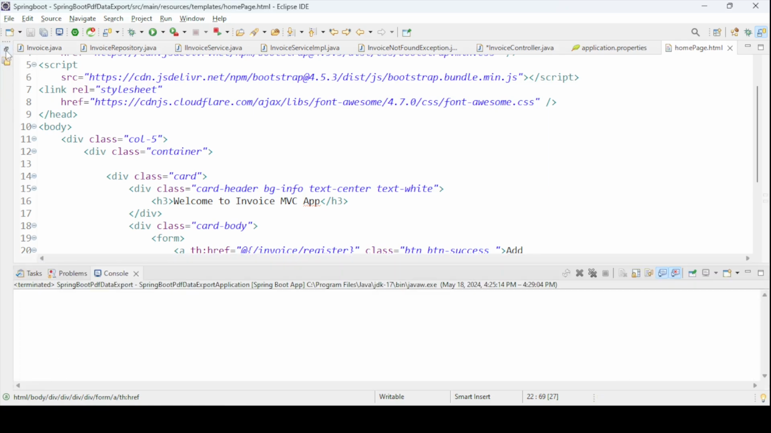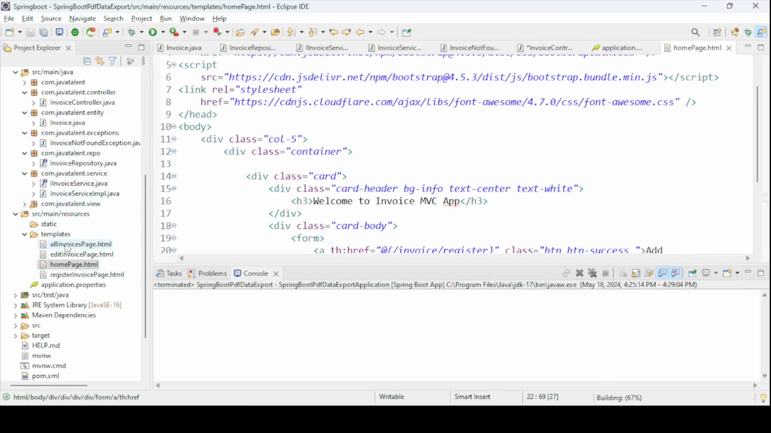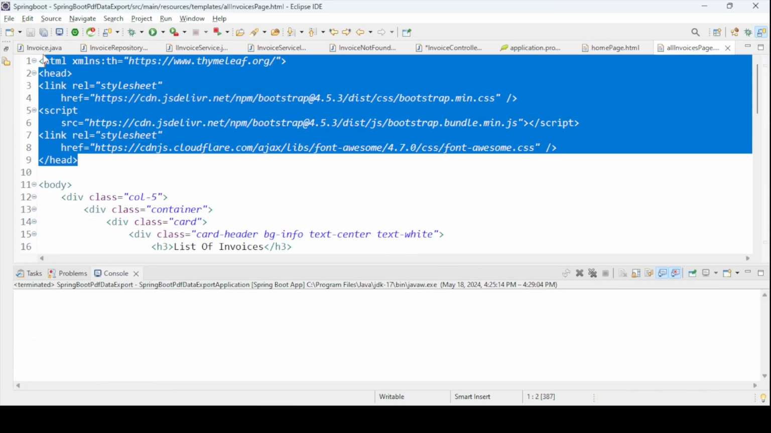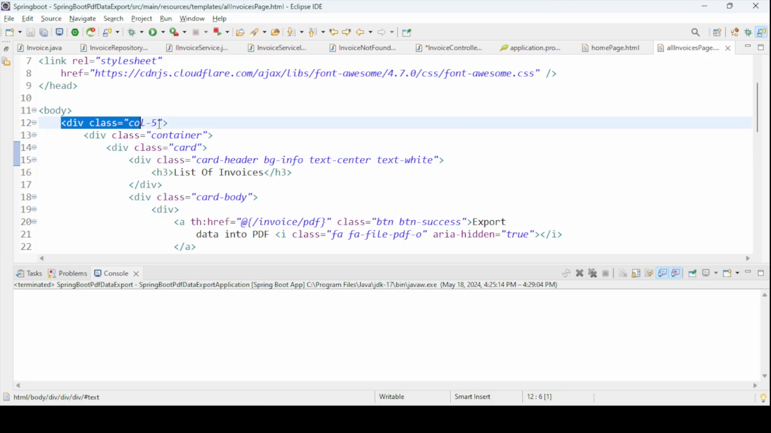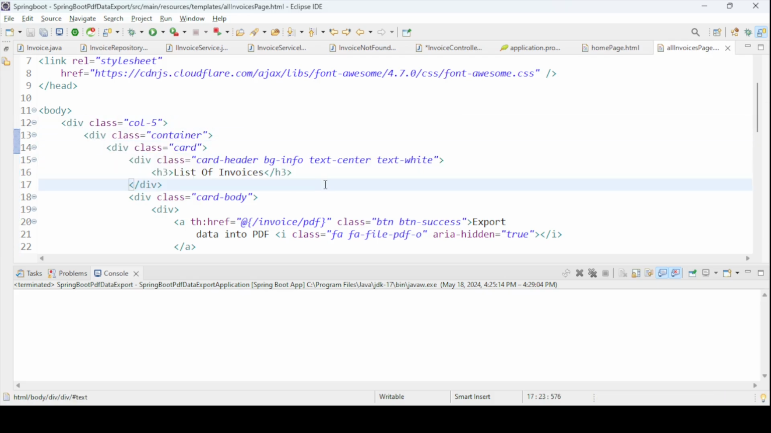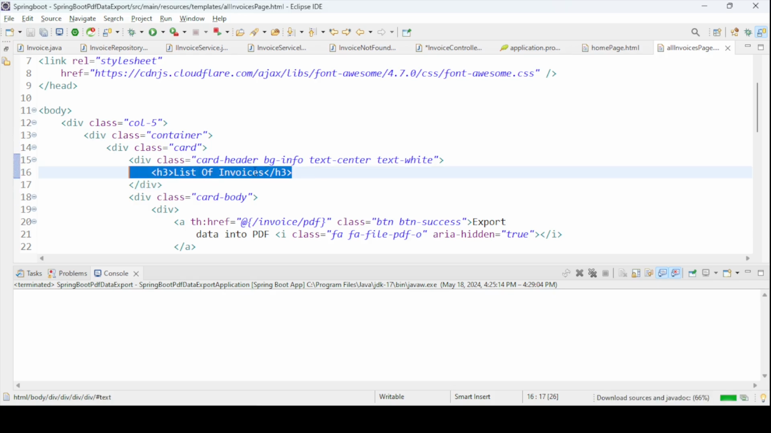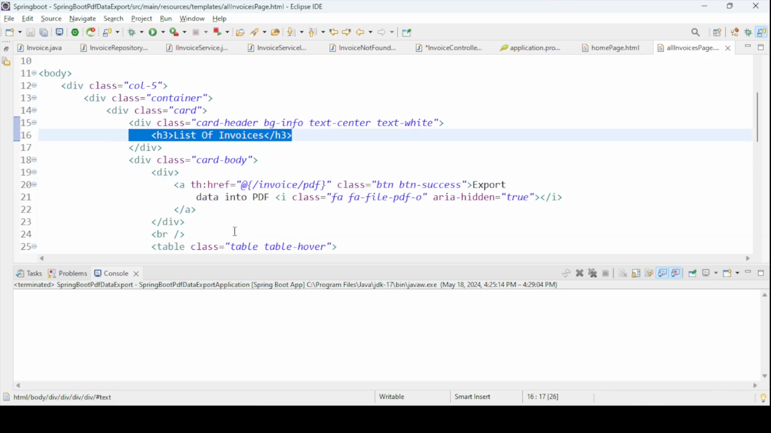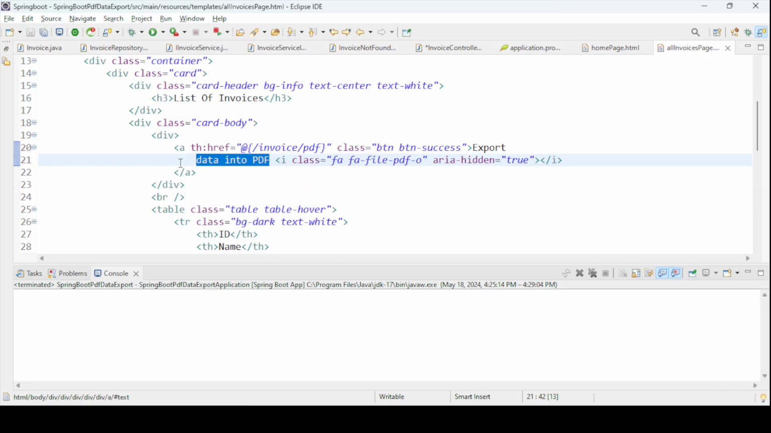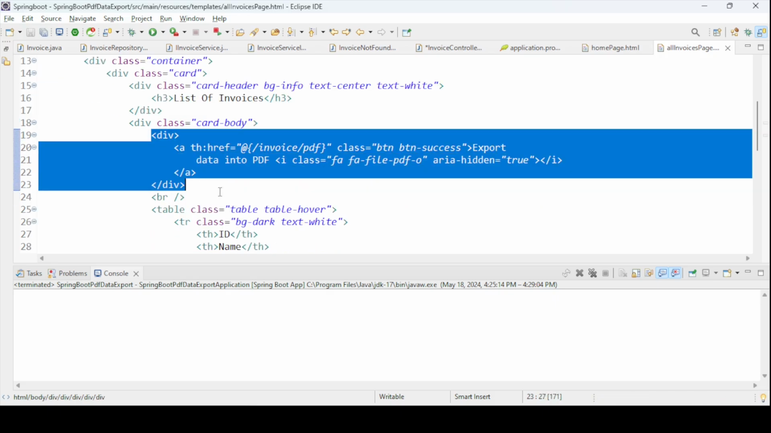The first one is this one, and then if I go to the all invoices page, you can see it will be similar. I am using the column 5 container, and that is the same thing, card. For my heading section, list of invoices, how many invoices there are, and in that I wanted to give the value export data into a PDF. I will give you this later, and for now just ignore this part.